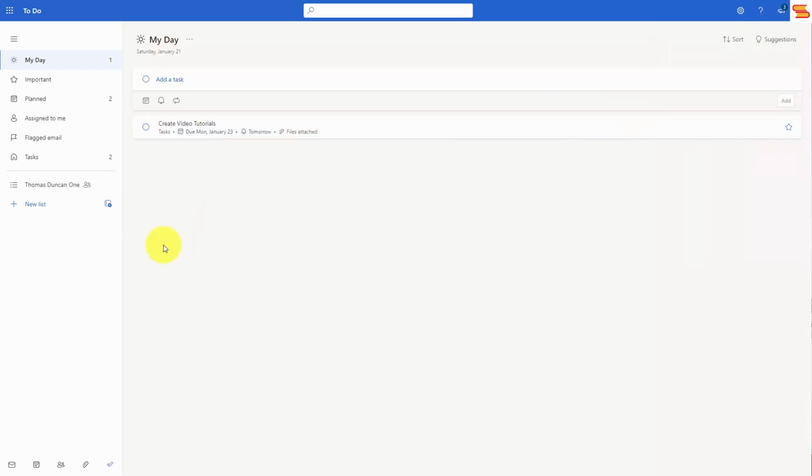So Microsoft To Do is a shareable task manager that is available to you inside of Microsoft 365.